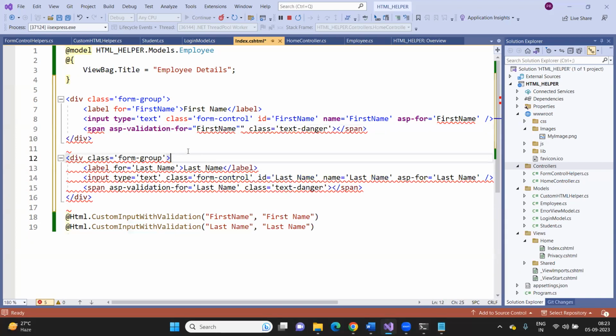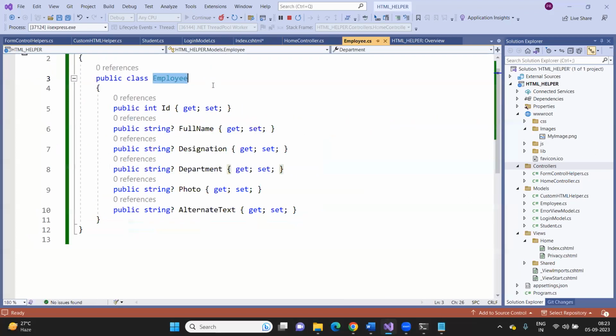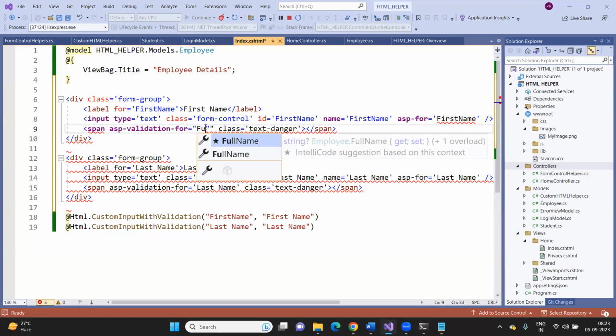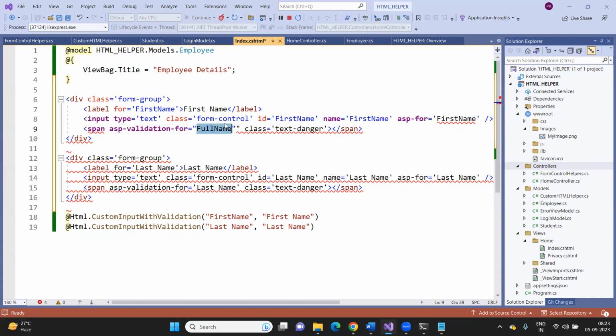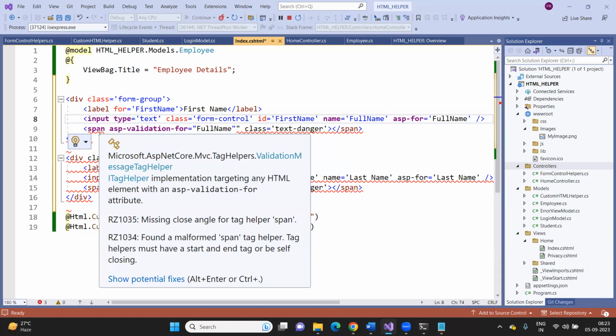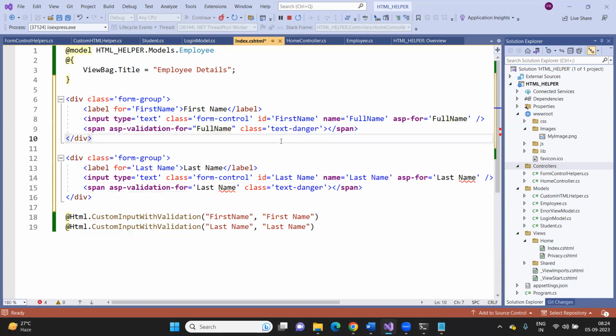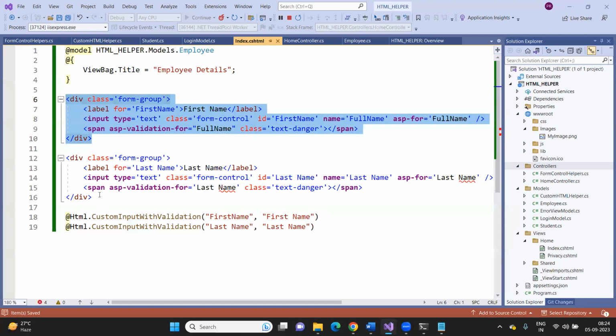Like this, right? This is not working because asp-validation-for should be a property of your model. If you go to the model, FullName and Designation are there. So what I'm doing here is using FullName. Here I'm passing FullName, and here you need to pass the full name. So the issue is here. The same thing you can also do with other properties.